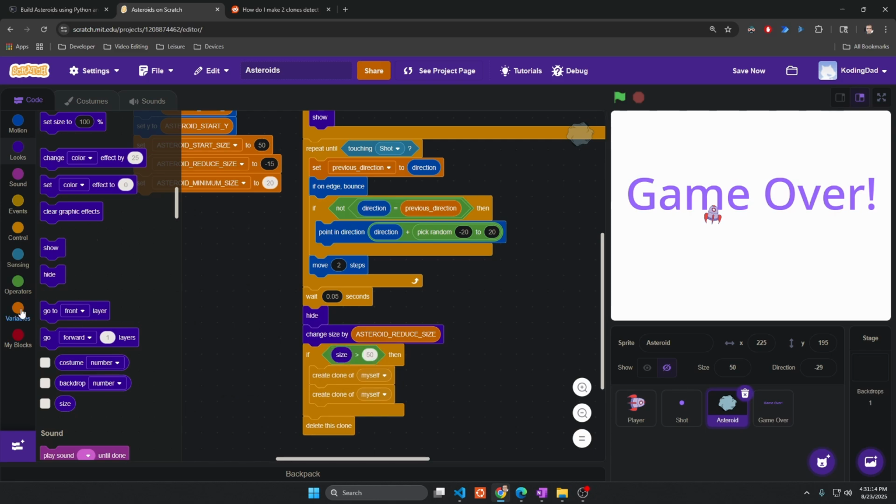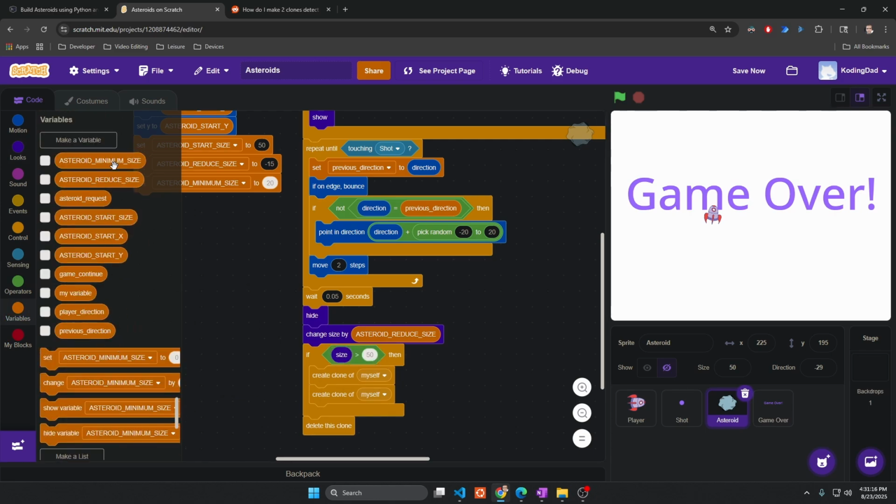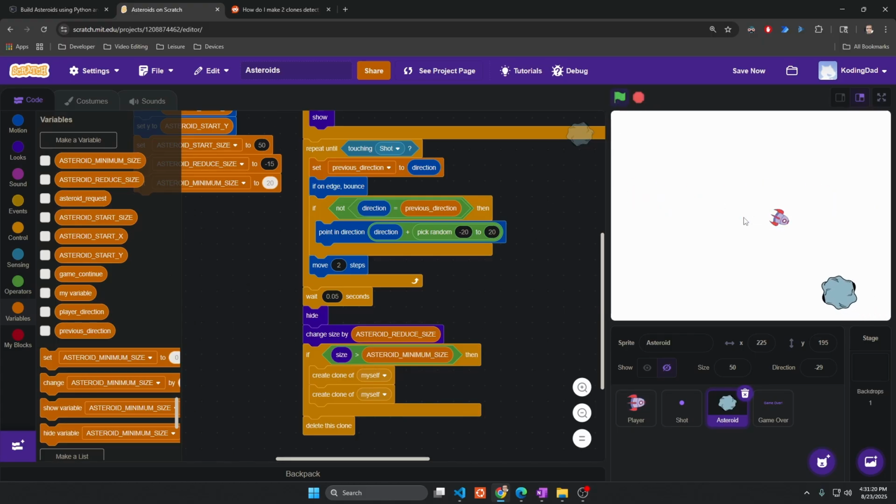Size greater than the minimum. So now if I shoot this, then I shoot it again. Uh-oh. If size greater than the minimum size, create a clone of myself.